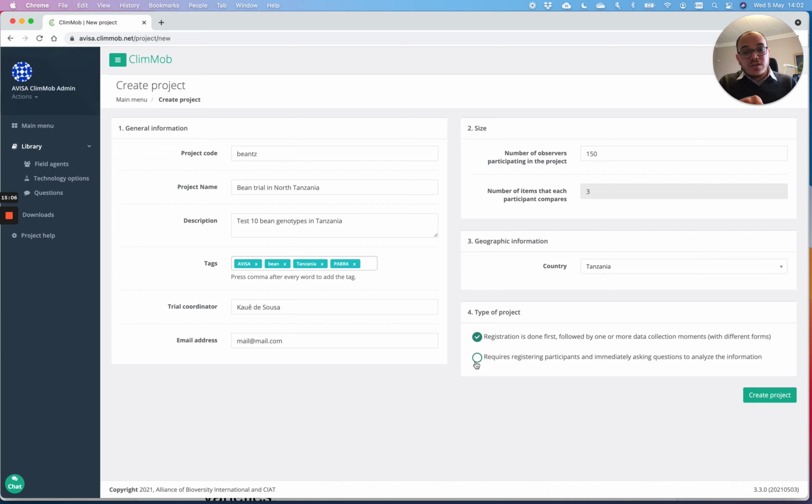The second type is more for consumer preference. For example, when you want to test the taste, the tasting trials. You want to see the taste of the beans, for example. So then you can take the data right away. You give a sample of three cooked beans, and people taste them, and at the same moment they give you the answer. So you don't need to wait some days to collect the answer. But in Visa, most of the trials will be the first one, registration done first. So then you will create the project.